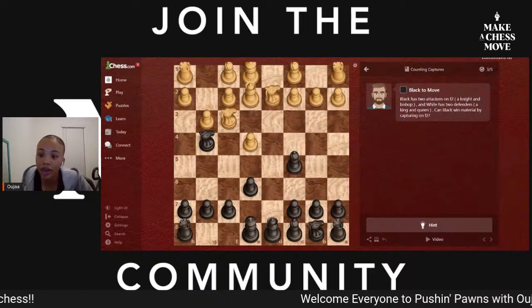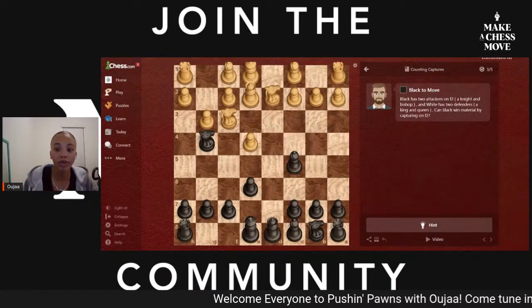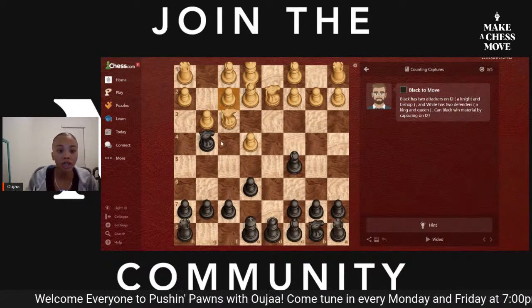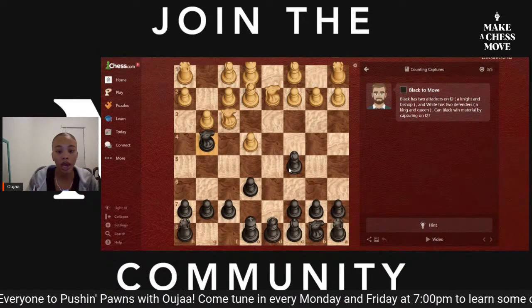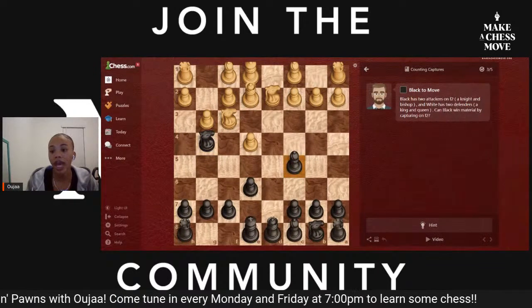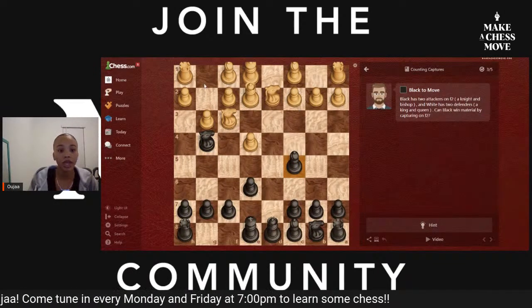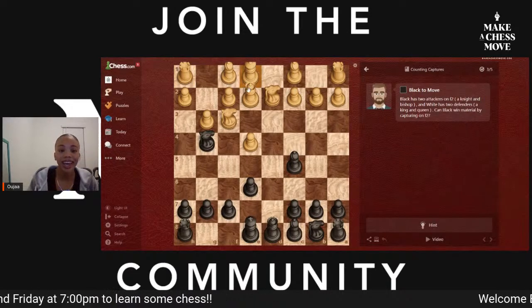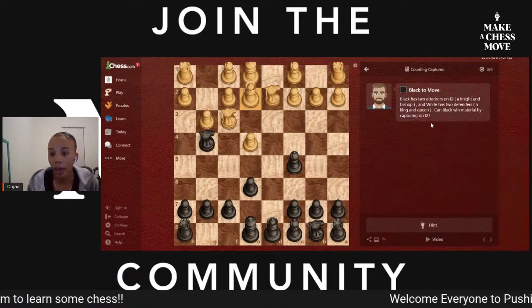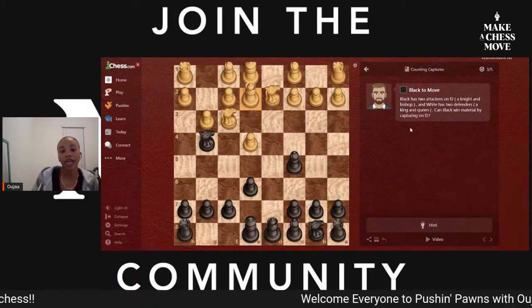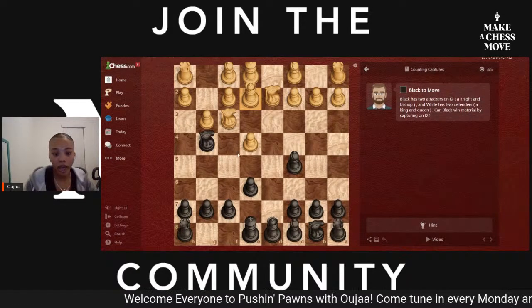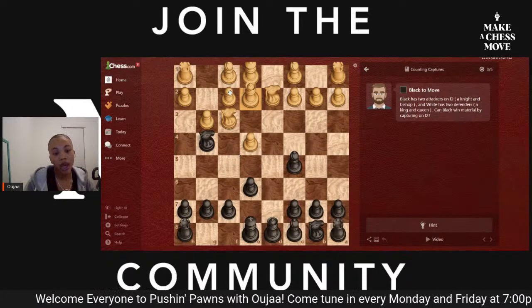So black has two attackers on f2, a knight and a bishop. So let's stop right there. F2 right here. So a knight right here, and then the bishop right there. Okay. And white has two defenders, a king and a queen. Okay. Can black win material by capturing on f2? Can black win material? Okay, so let's see here.